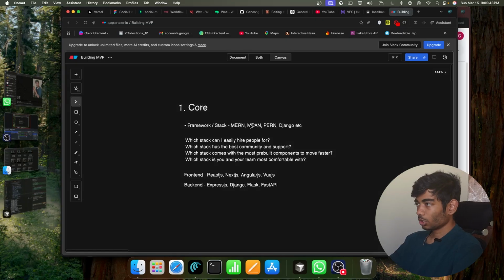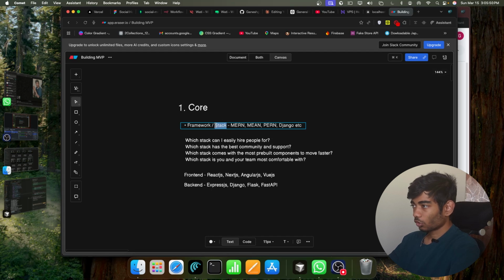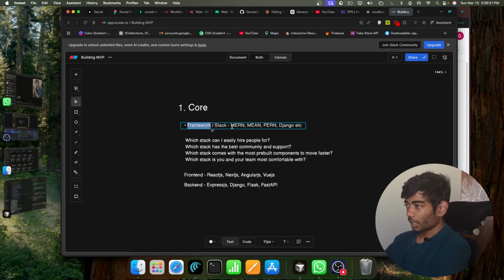The first decision you should make is choosing a stack. So what does a stack mean? Stack is basically a combination of the frameworks or programming languages that you have to use to build the app on top of it. So basically there are many stacks. There is a popular one called MERN stack. You can also go with MEAN stack, PERN stack, or you can individually use Django.